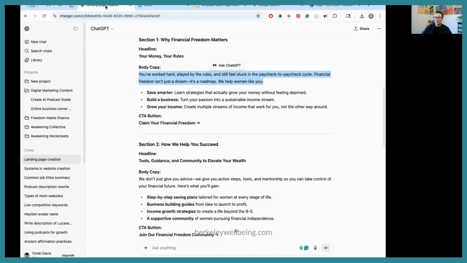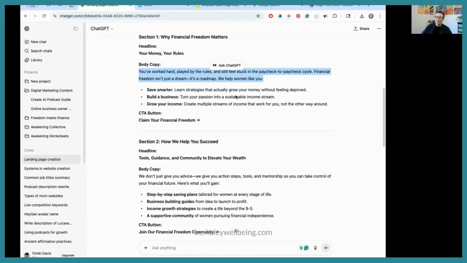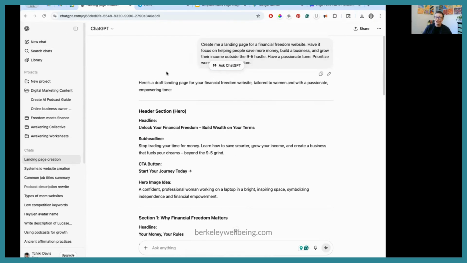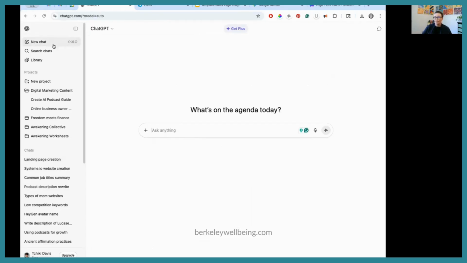Now we're going to go back to ChatGPT, start a new chat because it's going to be unrelated to our previous chat, and ChatGPT often gets confused if you do them in the same chat. It'll try to make it a home page or something. It just gets confused.